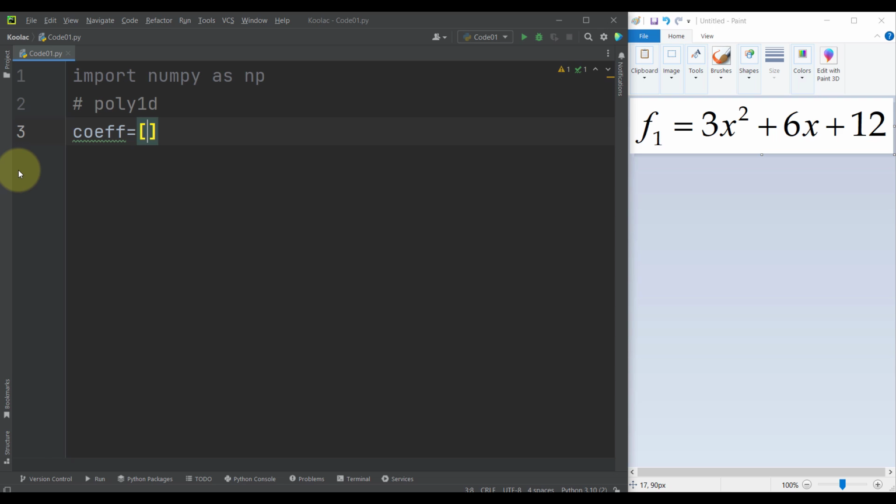So as you can see, the first coefficient is 3, the second one is 6, and the third one is 12. But you should notice that the order of these coefficients should go from the highest order all the way down to the lowest order. So you can see that in this polynomial function, the highest order is x to the power of 2, and its corresponding coefficient is 3, and the lowest order is this one, where the coefficient is 12. So remember that these coefficients are ordered from the highest order all the way down to the lowest order.